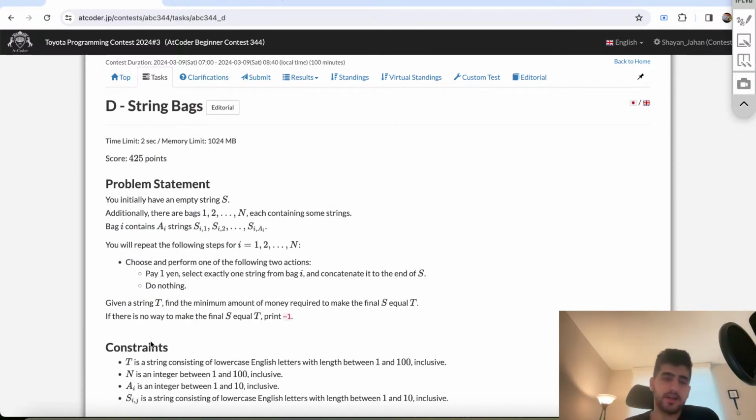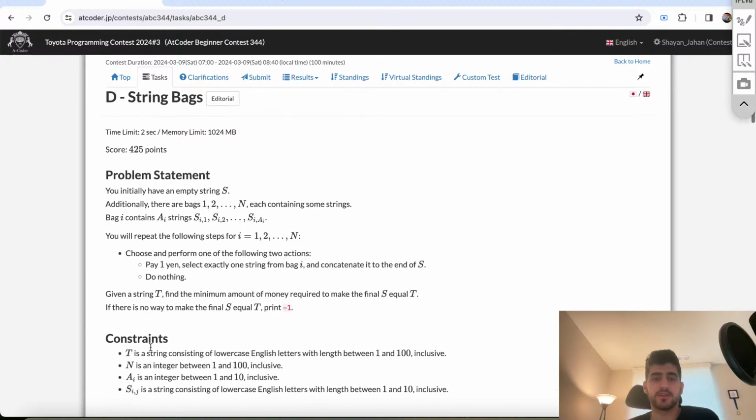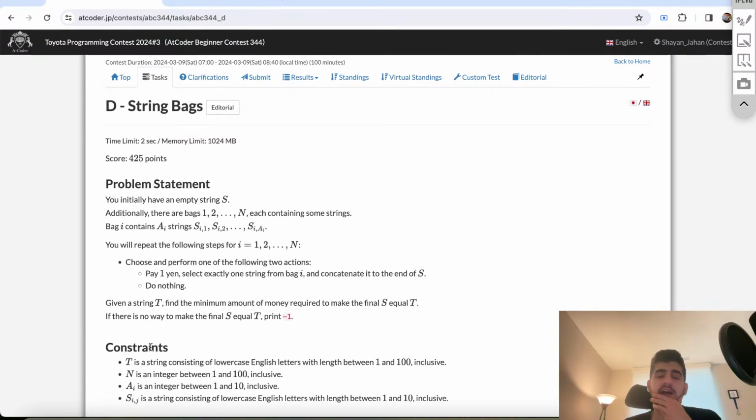Yeah, this is not case sensitive, so that's okay. You initially have an empty string s, and you have n bags. The bag number i contains ai different strings, and you will repeat these steps. Each time you do one of these two actions: you pay 1 yen and select one of the strings from bag number i and concatenate that to the end of string s, or do nothing, skip this bag.